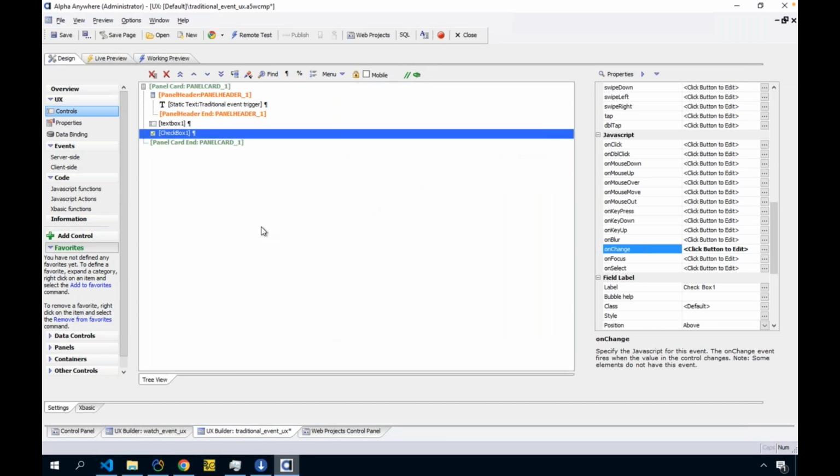Now, again, this works perfectly. It's reliable, it's powerful, it's great. But let's say you have a UX which has 100, 400 controls on it. I mean, it's not inconceivable.